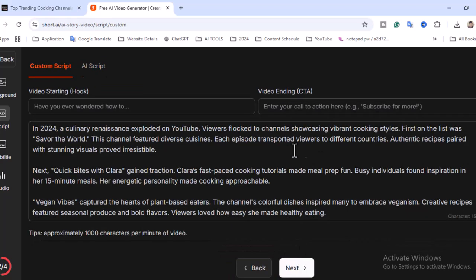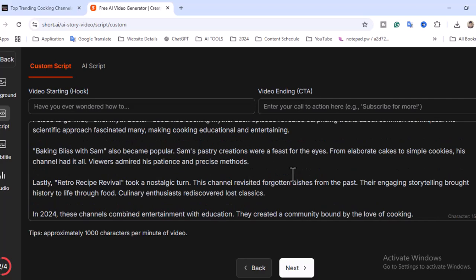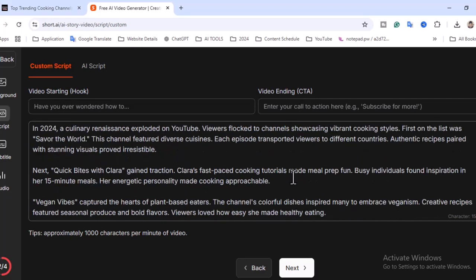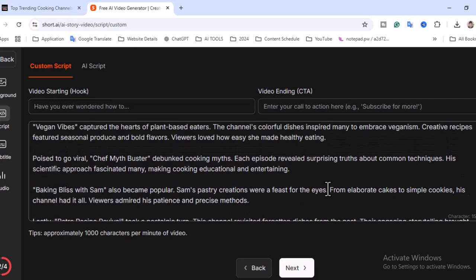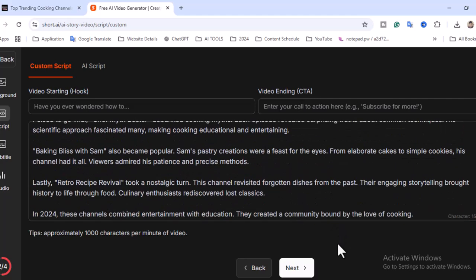Alright guys, our script is generated. Here you can see the script. It's an AI generated script. It's amazing and you will be surprised. Okay, alright, and you can see all the characters. That means 1543 characters over there. Okay, so it's time to click on next because I want to generate the final video.